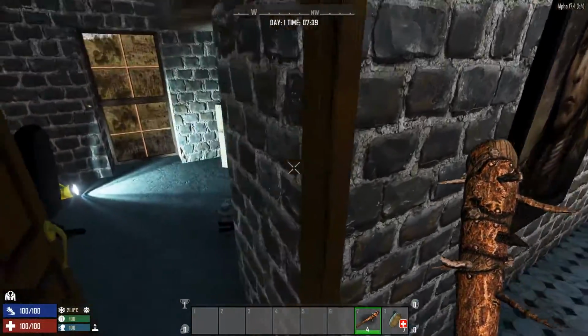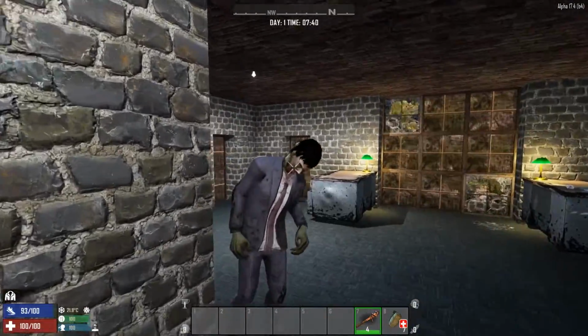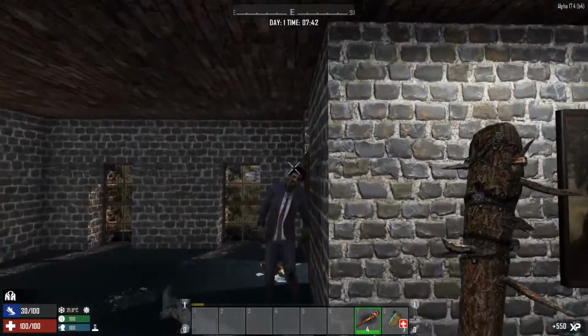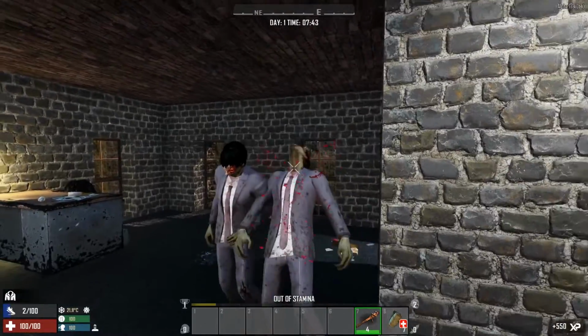Now we're going to go ahead and peek inside, just to make sure our zombies are in here. There's some loot and some zombies. Great. Gonna let off some steam on these guys.